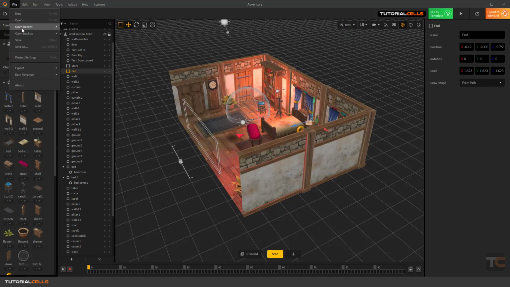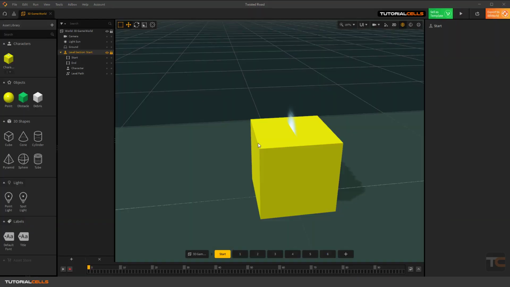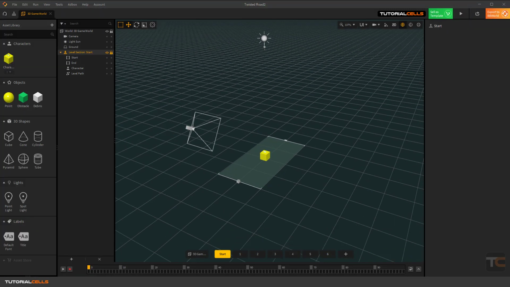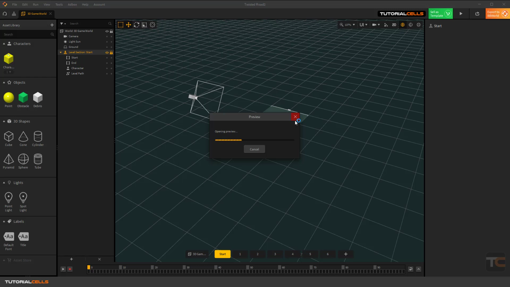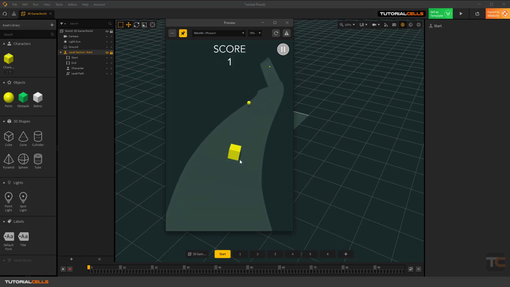But again, something like the twisted road. Let's bring twisted road 2. I deleted all of the enemies to better see that. Okay, you can see if you play the twisted road, we have a road that we can drag and drop, which changes the movement of the character, and it's going. The camera is following the path. I explained it before.